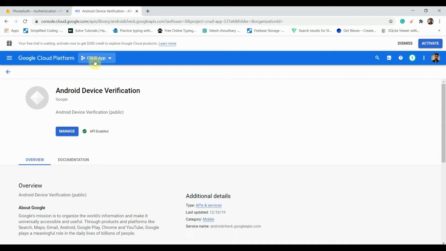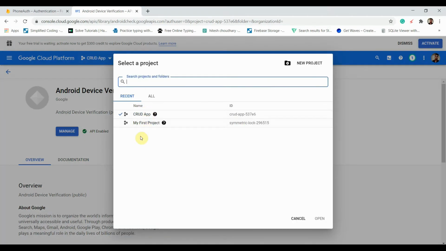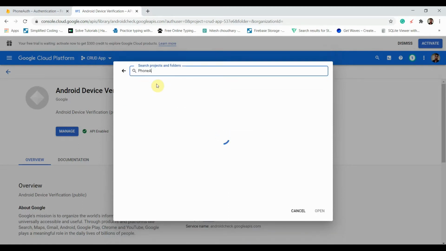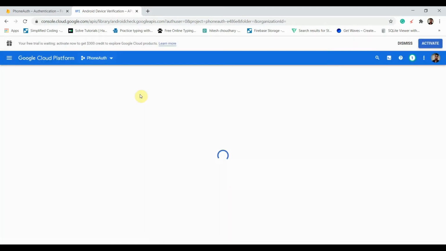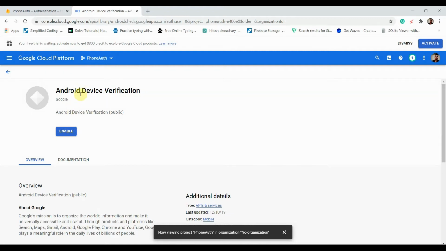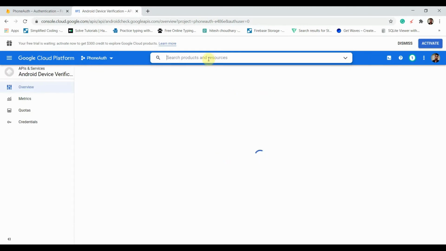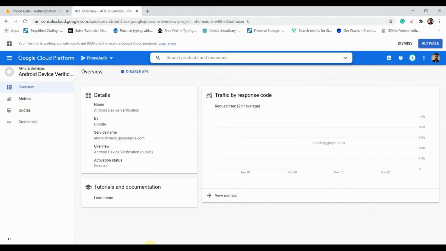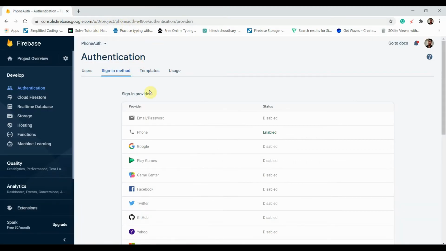Now you have to select your project from here. My project name is phone auth, so I will search for phone auth. Okay, it's here. Click on that and enable Android device verification. Click on enable. If you can't see this, just search for Android device verification and enable that API. Okay, now we have successfully enabled the Android device verification for our phone auth project. I have closed that.